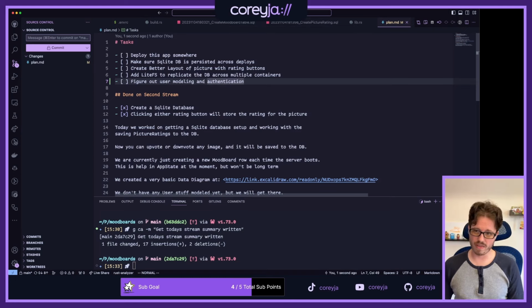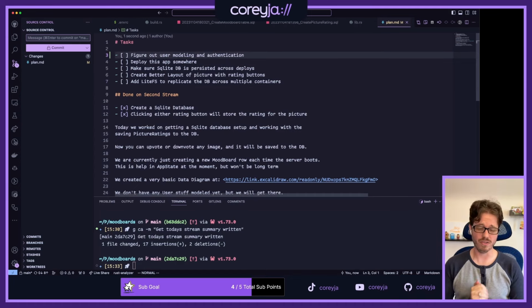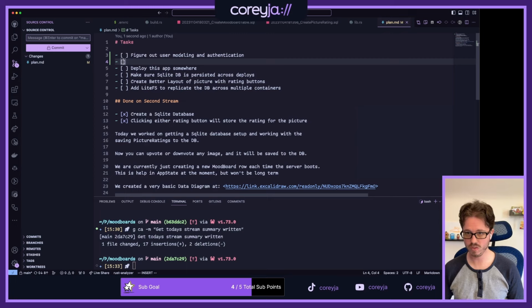Yeah, user modeling and authentication. That's pretty important. I might do that next instead of deploying it. It doesn't really make sense to deploy this without getting that done. Ability for a designer to create a mood board.